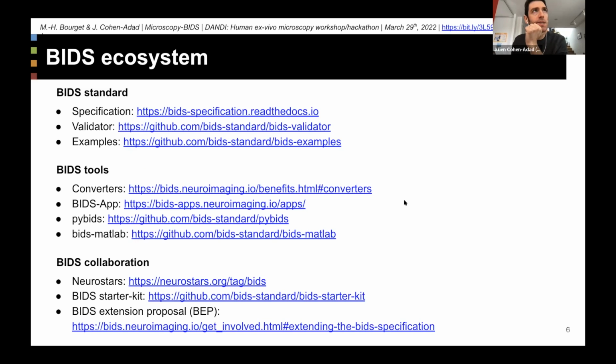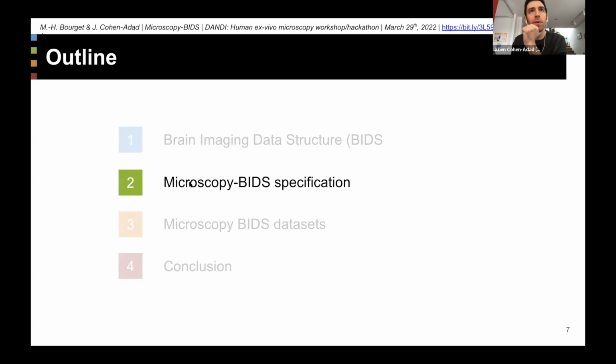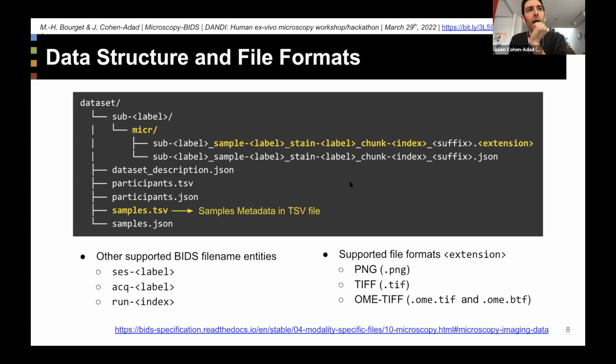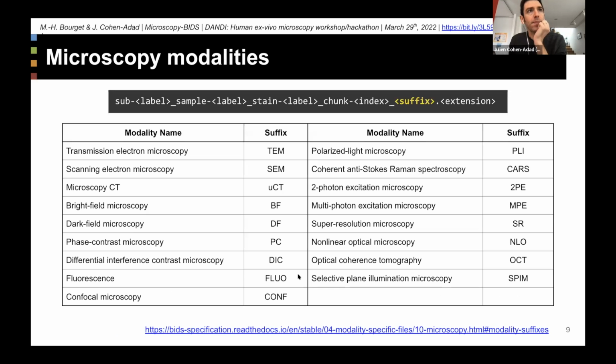So let's dive into this microscopy BIDS specification. We had to do a couple of modifications in order to accommodate the BIDS standard, and these slides will focus on those specificities. One specificity, obviously, is the file format, which is different from MRI and EEG. So there's support for PNGs, TIFF, and OME-TIFF.